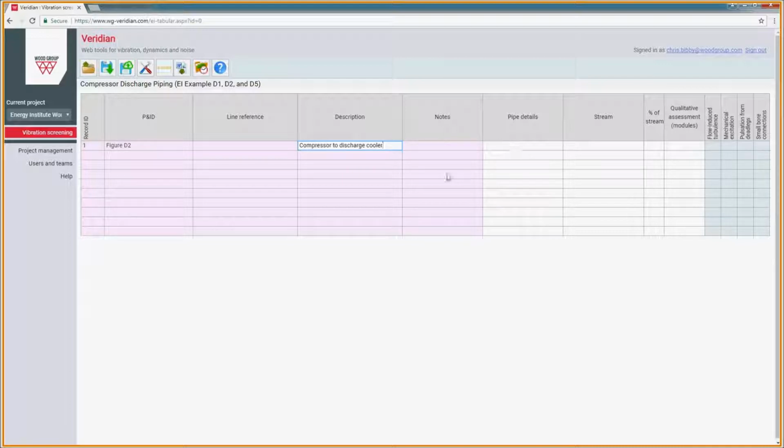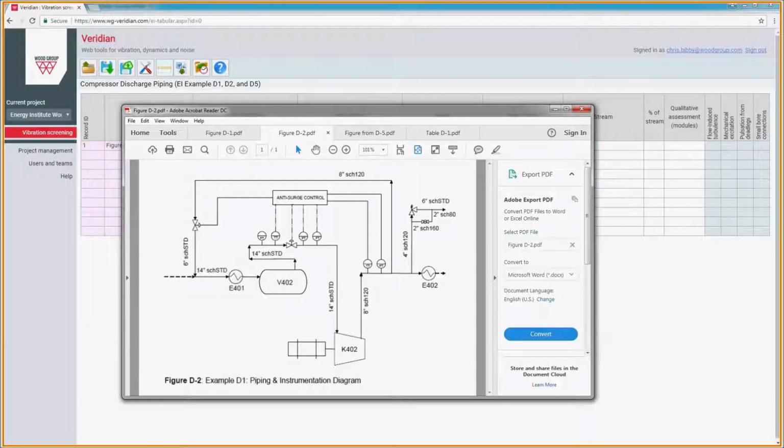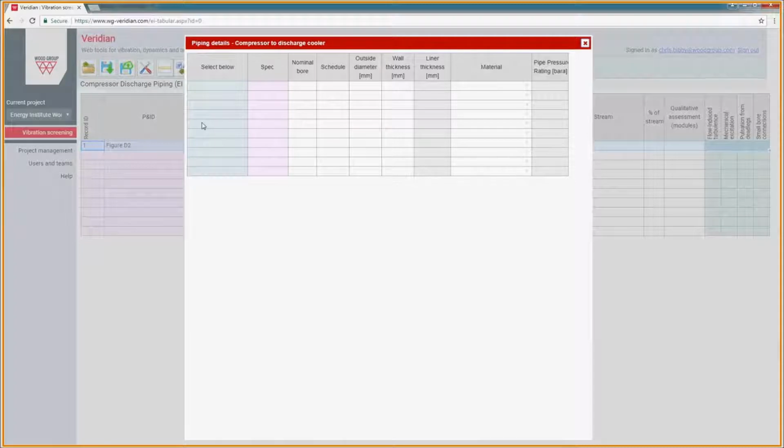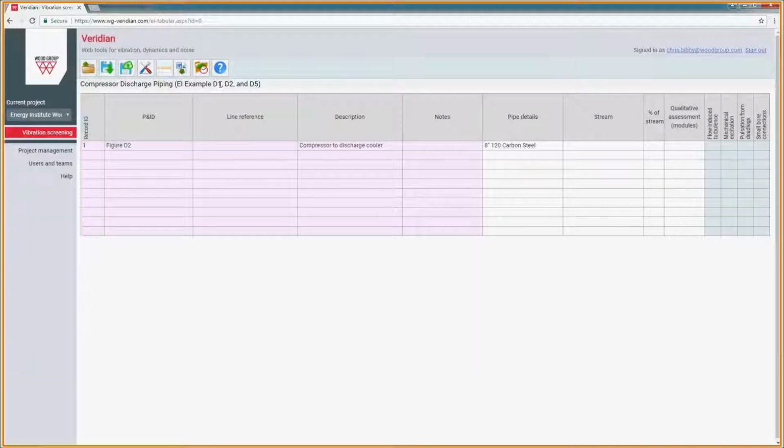The pipe details we can obtain from the P&ID. We see the compressor discharge line is 8-inch, schedule 120. Click on the pipe details box, and we can enter the pipe information in this field. The outside diameter and wall thickness are automatically populated. We then select the green box, and that pipe is assigned to this record.